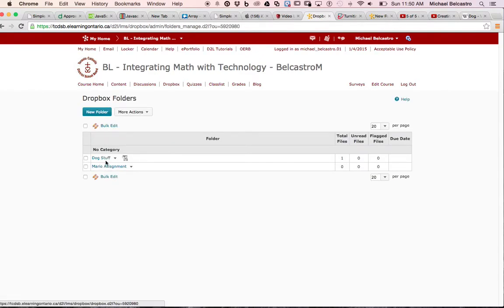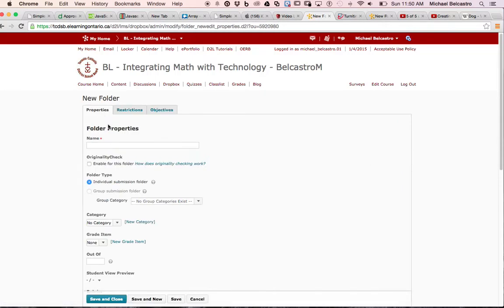Okay, as you can see, I already have a couple things in here. One says dog stuff and Mario 7. So we're going to build a new folder. Okay, so the new folder, we'll call it math assignments. Okay, so we've now built our name.